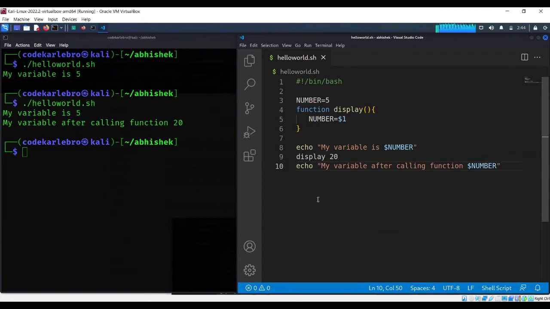I will not do much change. I will just use local. Now I have changed the number which is inside that display function. I have used the local syntax before the number variable. So now the number variable will be treated as local, meaning whatever value is assigned to the number variable inside that display function will be limited to that function's scope. That new value will not be accessed outside that function. So let's run this and see what it prints.